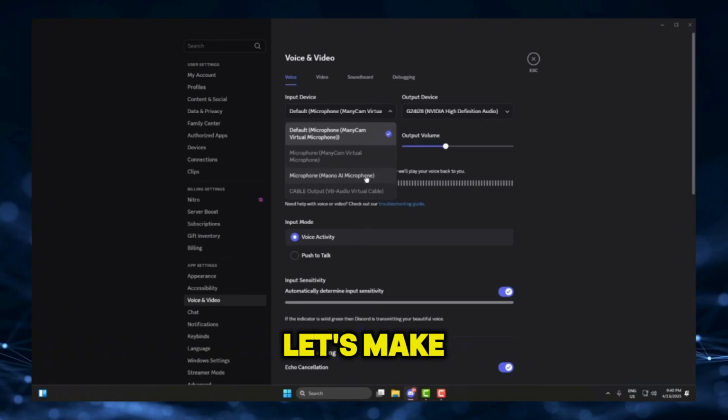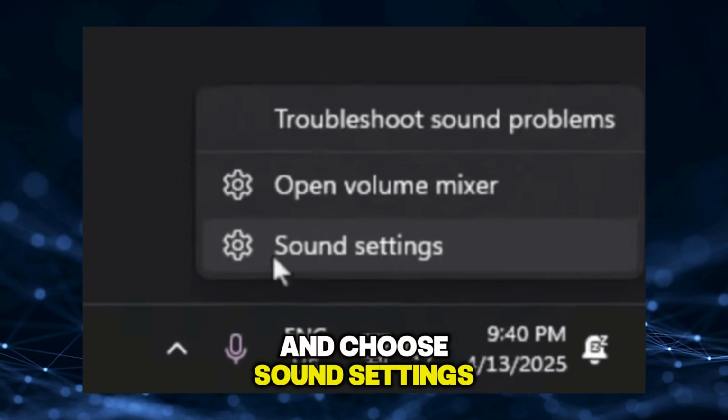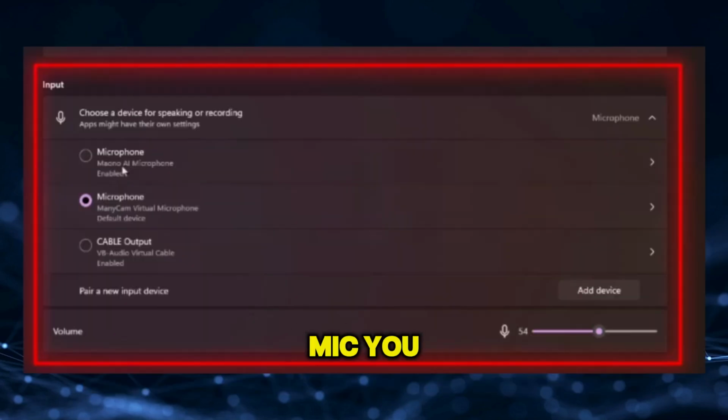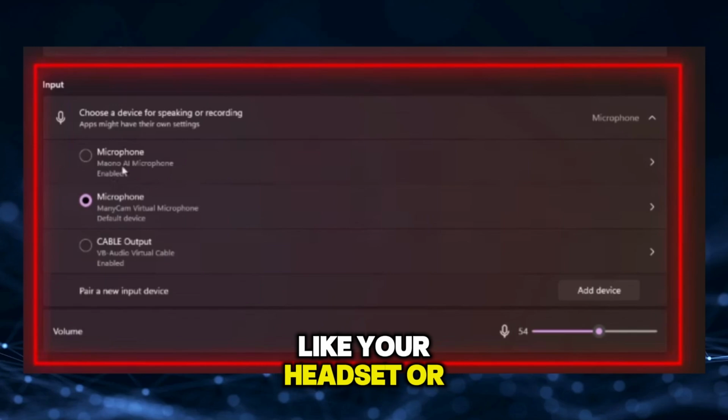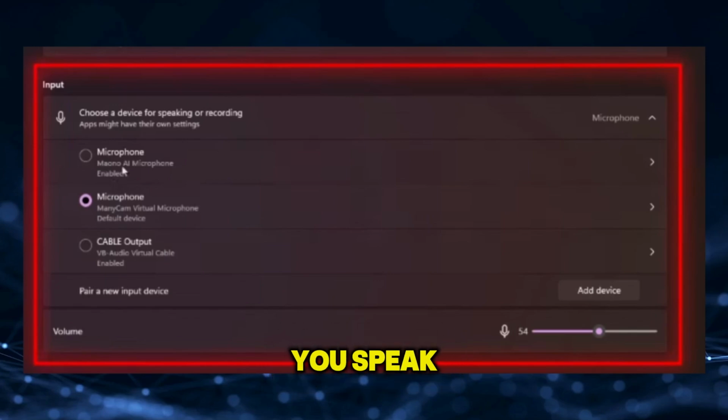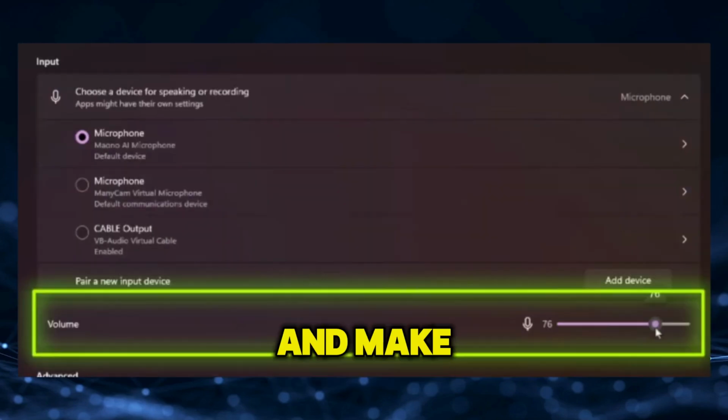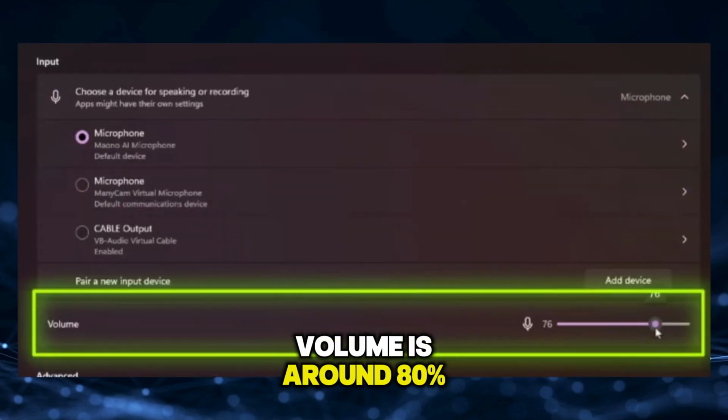Still not working, let's make sure Discord is using the right mic. Right-click the volume icon on your taskbar and choose sound settings. Under input, pick the mic you actually use, like your headset or USB mic, and check if the input bar moves when you speak. Click Device Properties and make sure the volume is around 80%.